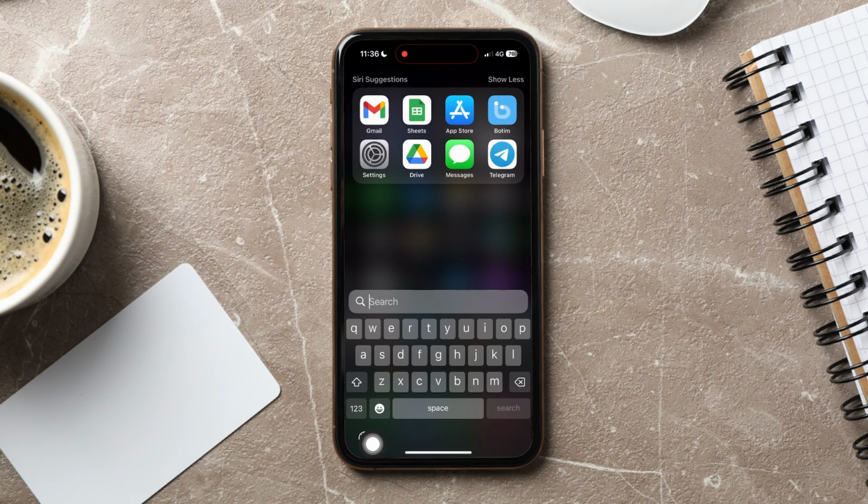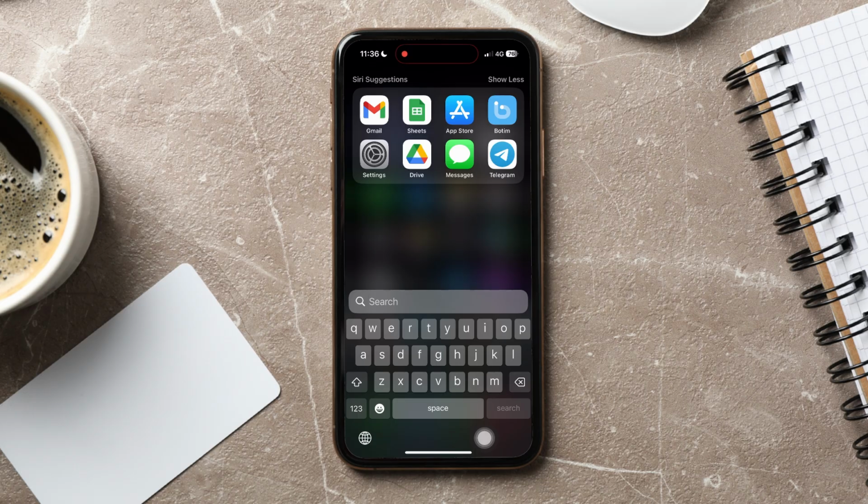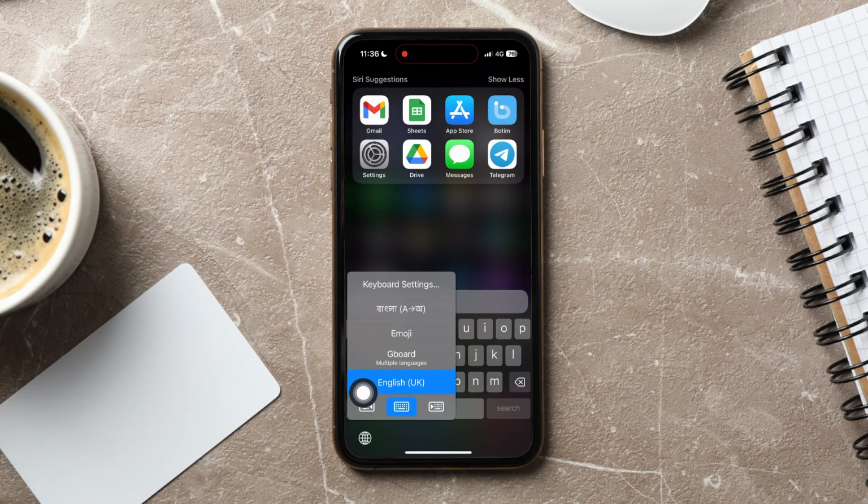From here, tap on the globe icon at the bottom left corner. You can see the language has already been changed. Now to select manually, tap and hold the globe icon. You will see a menu appear on your screen. From here you can select your preferred language.